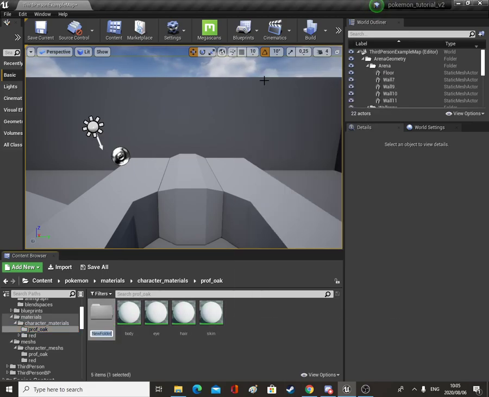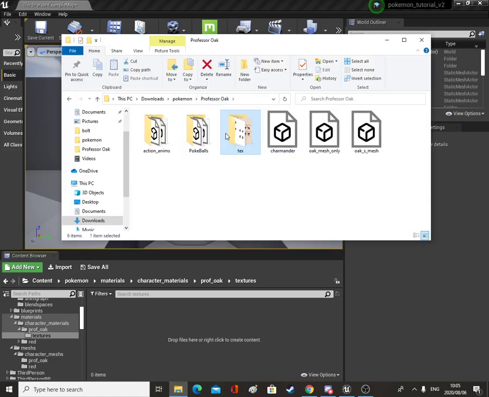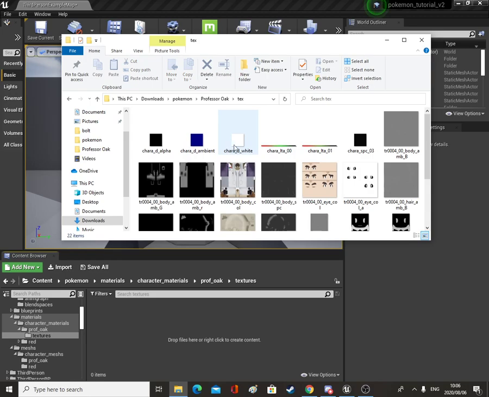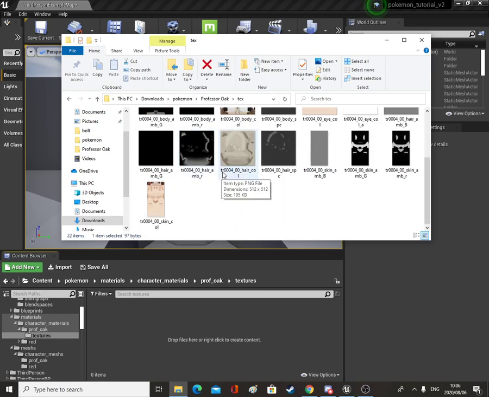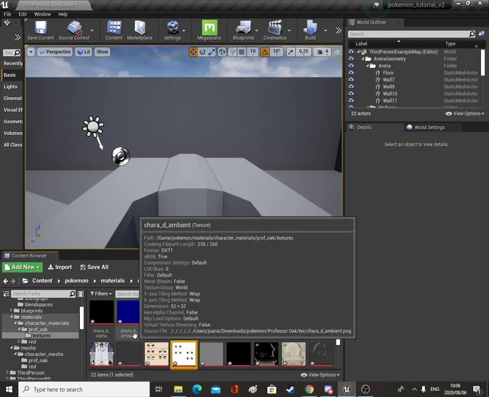Okay, so we're going to place the texture folder in here. So a new folder inside of the Professor Oak's material folder called textures. We're going to open that up, go back to our folder that we downloaded. We're going to get the textures folder, and we're just going to import it all. We're not going to use it all, we're just going to use the albedos as we did with the other character, because I don't know how these are labeled, and I'll figure that out at a later date.